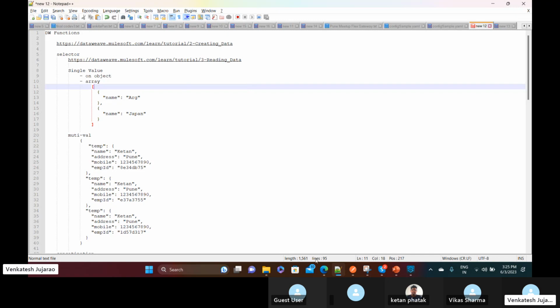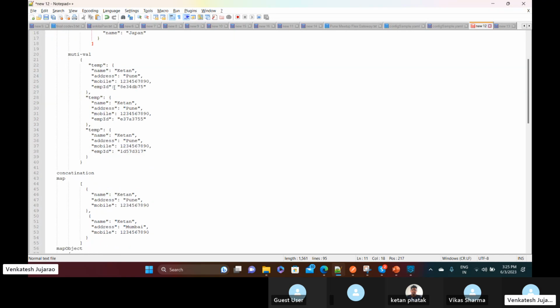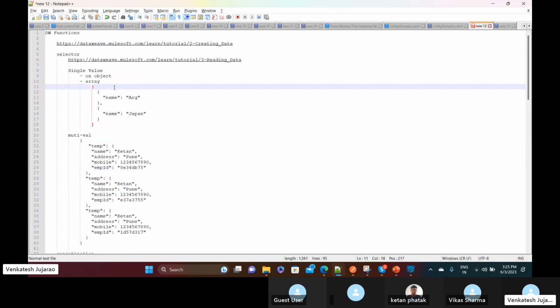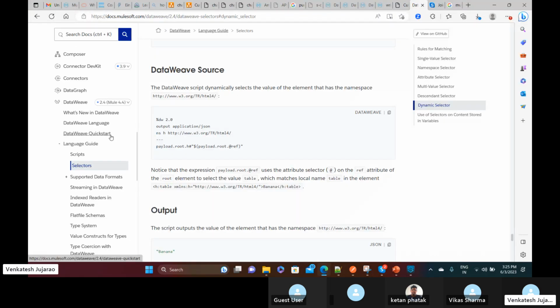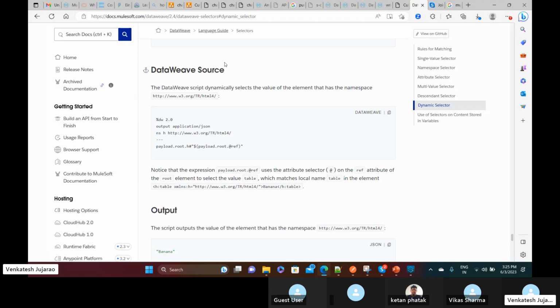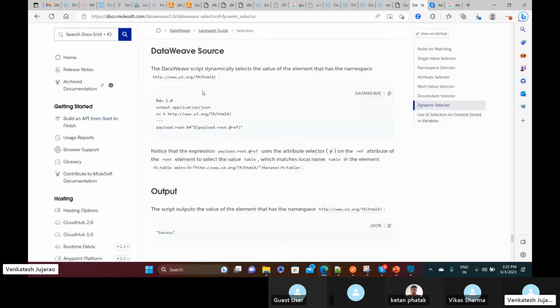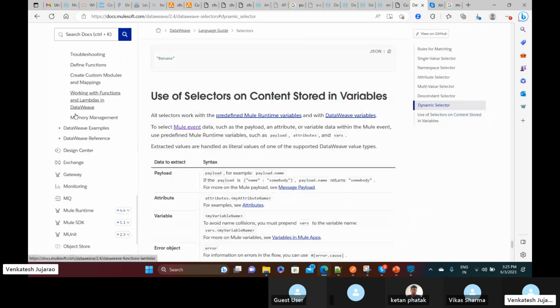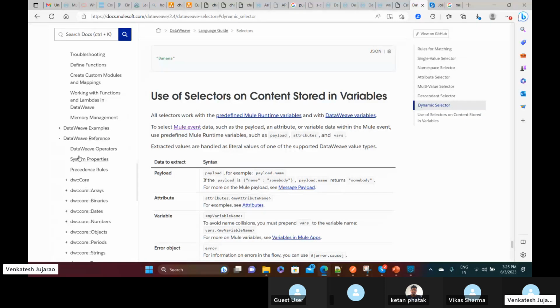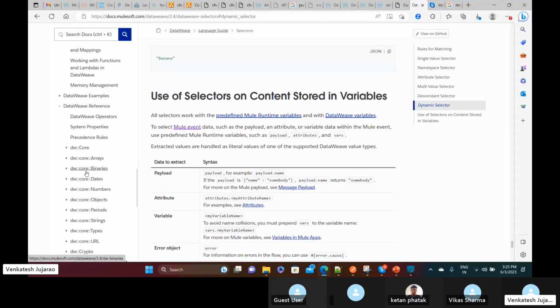So guys, we are going to discuss a few functions here, not the whole list, since it's very vast. But I am going to tell you where you can practice your DataWeave and where you can find the whole list of DataWeave functions. In the MuleSoft documentation, under DataWeave references, you will find all the DataWeave functions. I'll ping you this link after our session, but here you will find all the details.